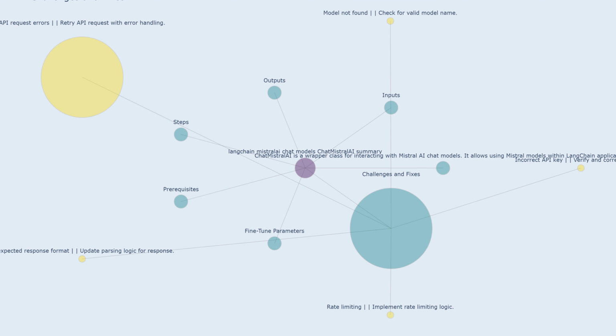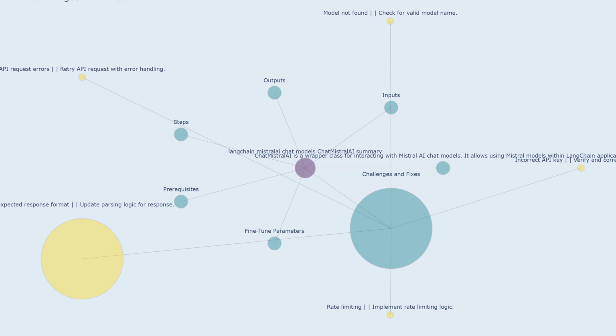The format of the response received from the Mistral AI API may not be consistent with the expected format within the LangChain application. To address this, update the parsing logic to handle the specific response structure returned by the Mistral AI API. This ensures that the Chat Mistral AI component can correctly process and utilize the response data.